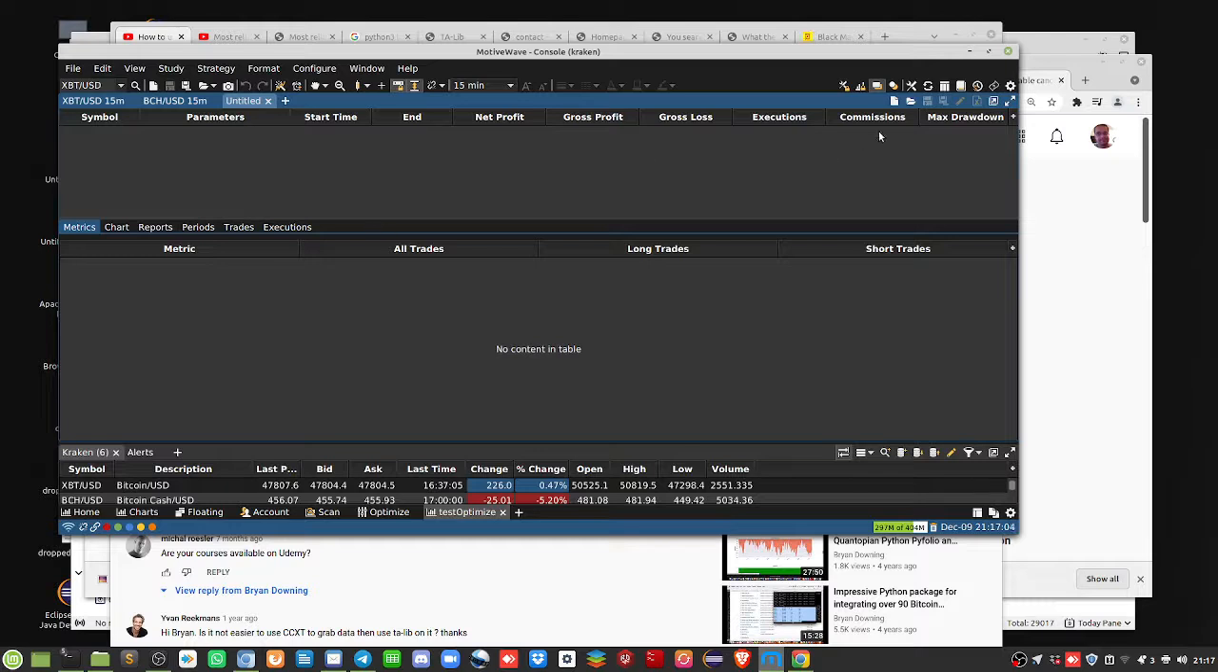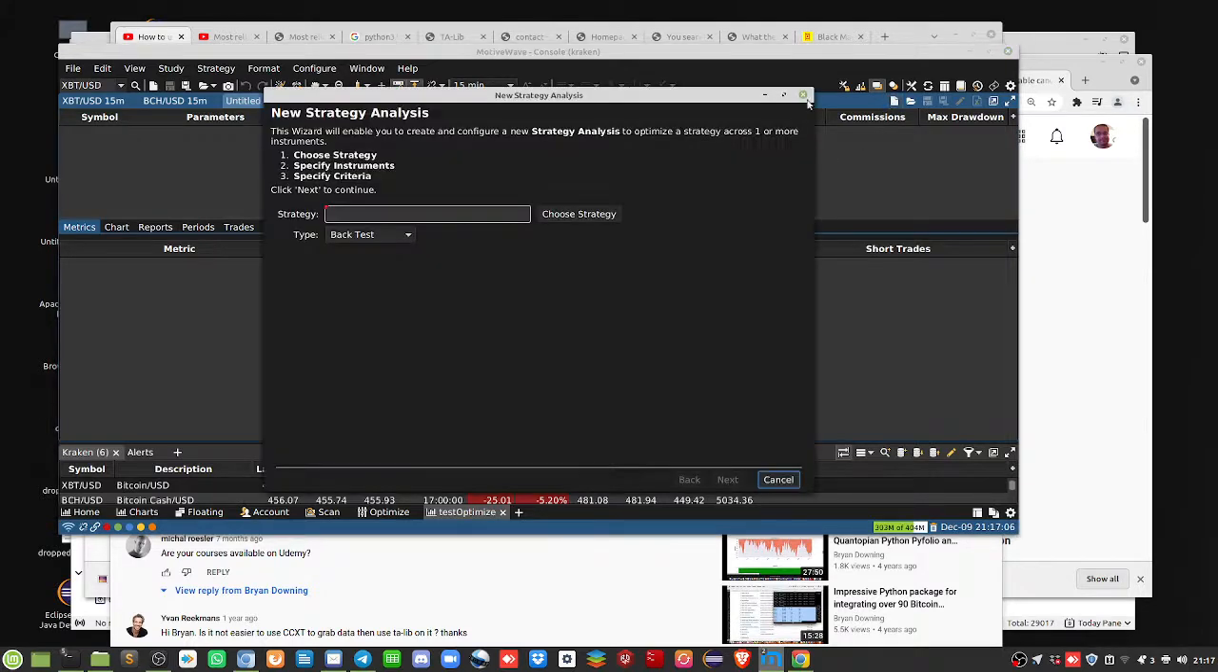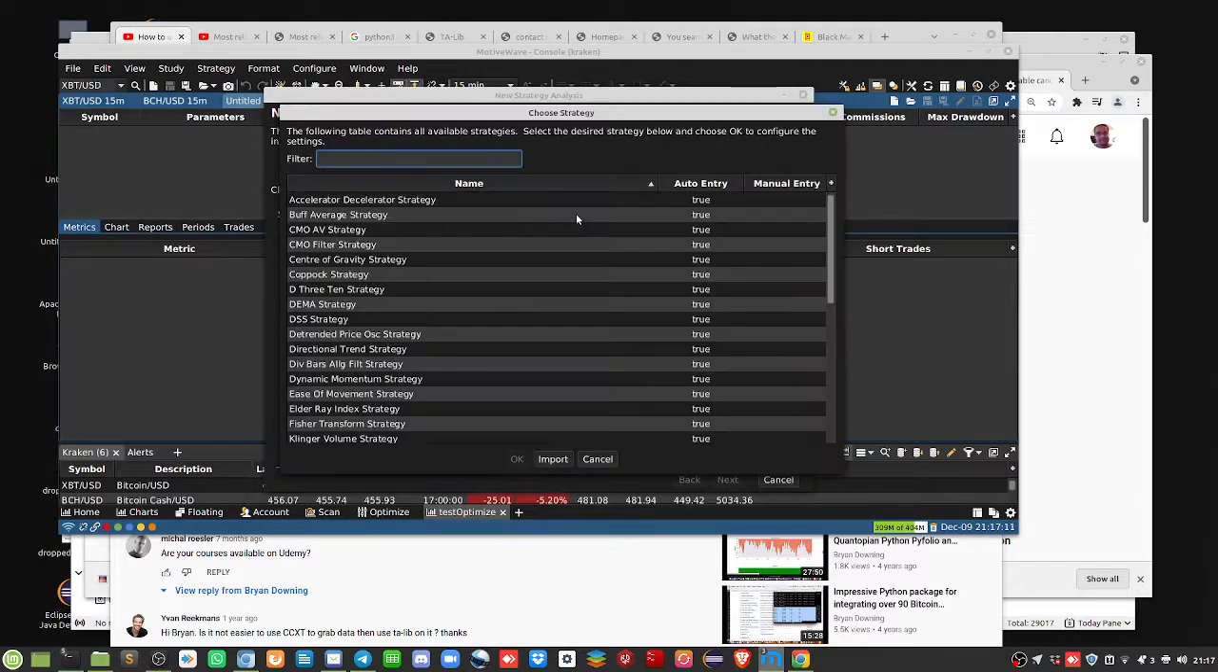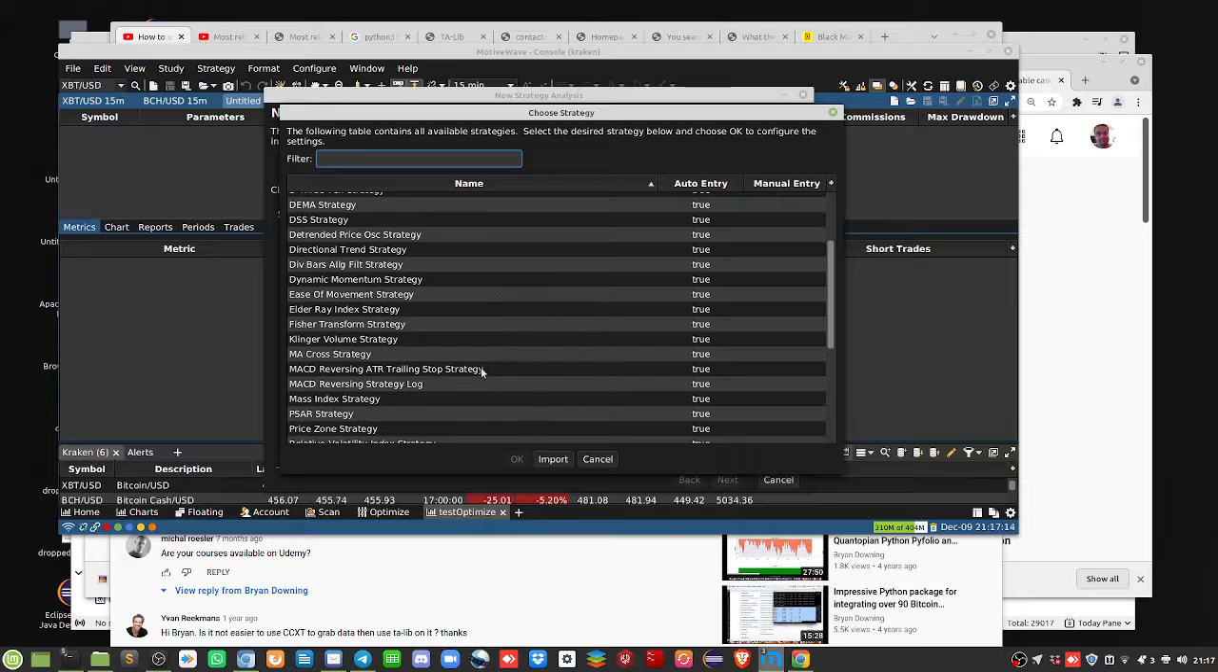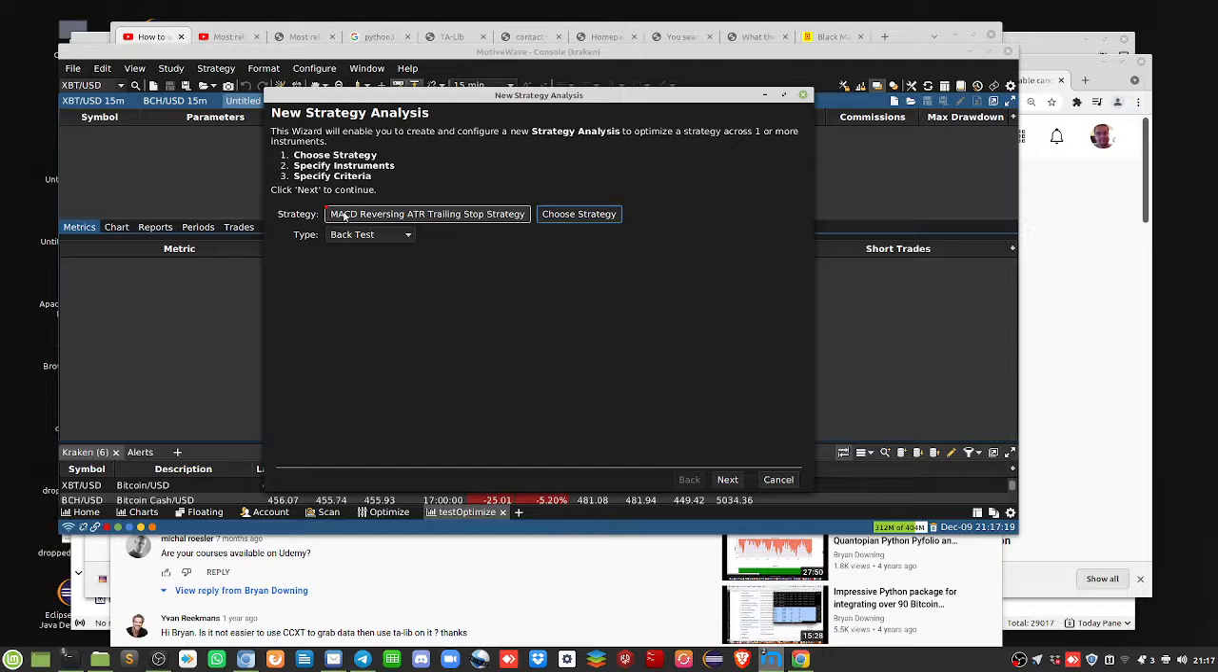I'm going to create a new backtest within MotiveWave. Let's say I have a strategy in development in MotiveWave. So let's say I just go with mine. This is a MACD ATR trailing stop strategy. This is my own strategy. Just to give you a quick demo, I can do a backtest, optimize, or a walk forward. This is why I prefer this method versus hand coding it in Backtrader with Python or TA-Lib itself, because this is very fast.